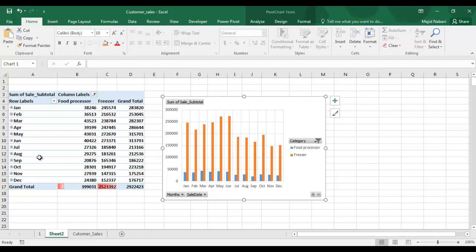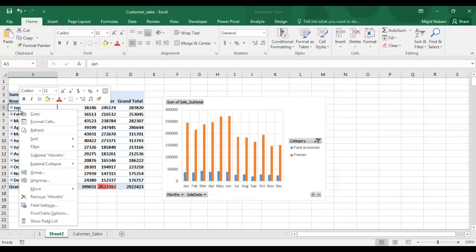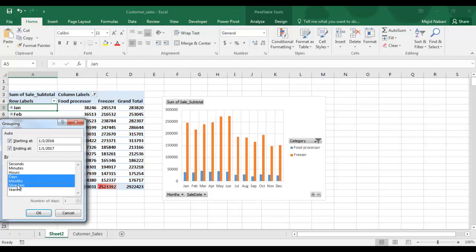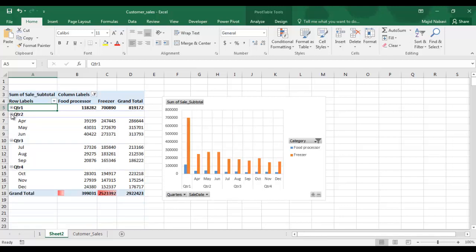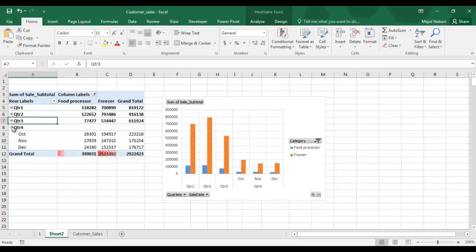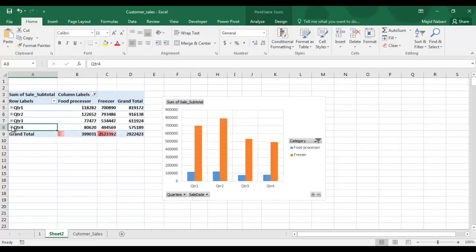Can change the aggregation level into quarters. So if you right click on any of those months and group, here you can hold Control, select quarters and then remove days. So the aggregation will be in months and quarters. You can expand or collapse quarters and see what happens when we collapse quarters. Chart is changing at the same time. If we expand, the chart will expand as well.